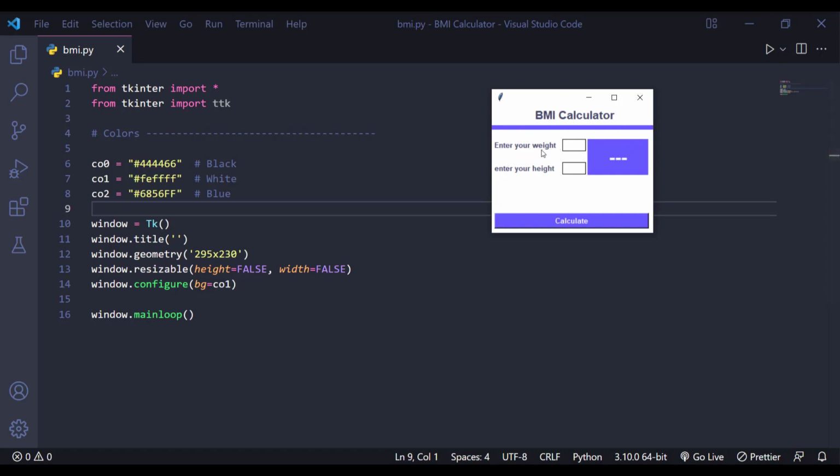In the down frame, as you can see, there's a little form where the user can give his weight and height, and if you click on calculate, that BMI logic will run in the background and give the output, and that output will get updated in this entry.